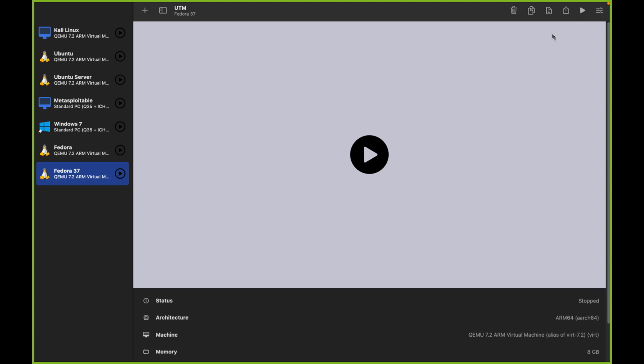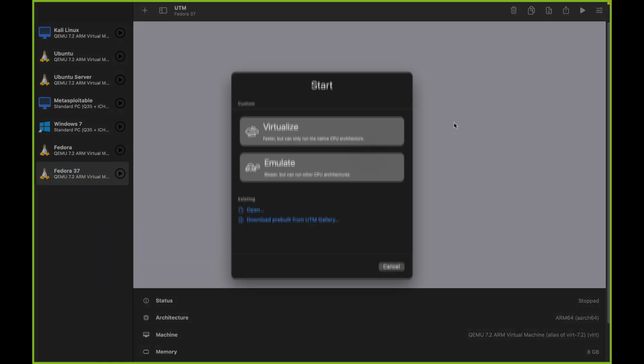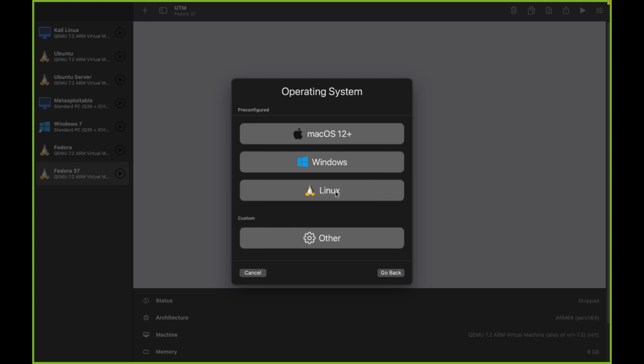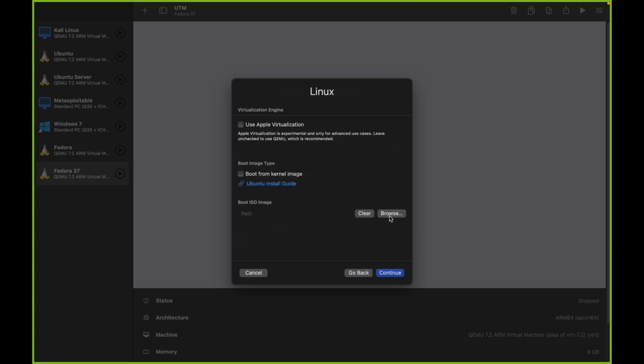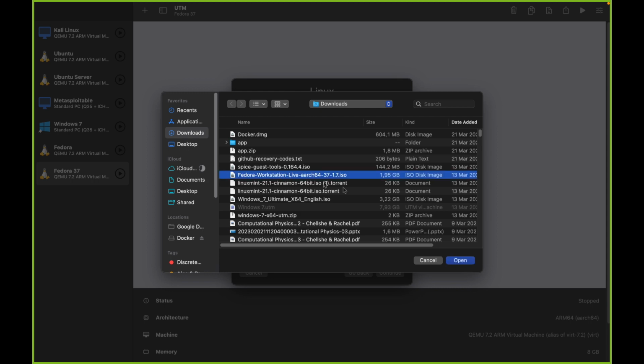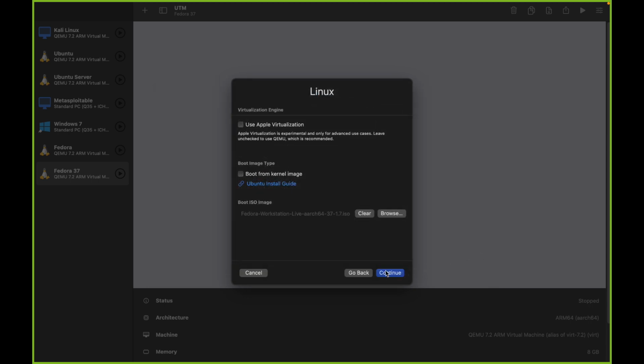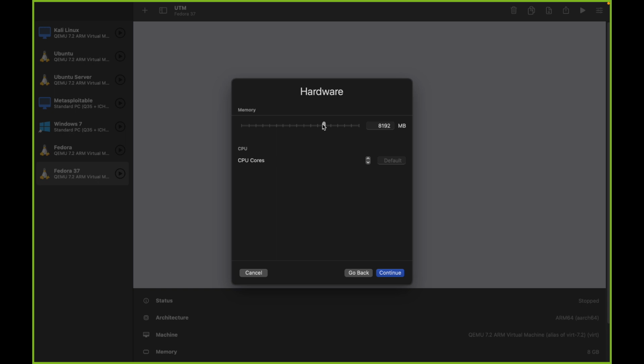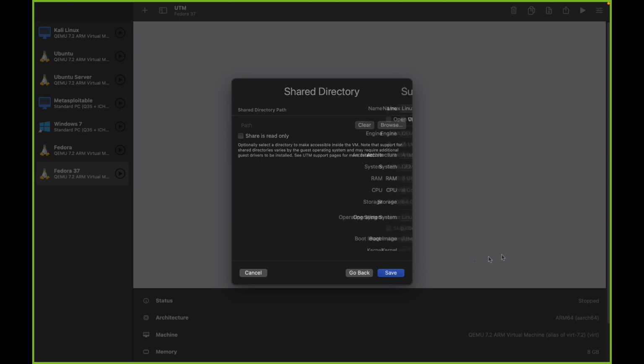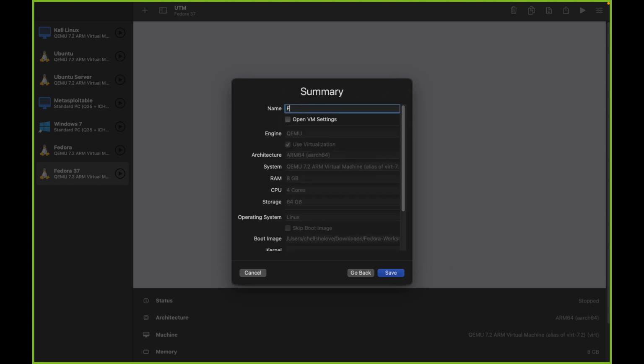So how do you do this? You click the plus button and virtualize, and we're going to be choosing Linux and browsing the path here, choosing Fedora workstation, continue. We're going to bump up the memory to 8,192 and 4 CPU cores with 64 gigabytes. I'm going to leave it there. No shared directory as well. I'm going to be skipping that, and let's name this Fedora 37 installation.